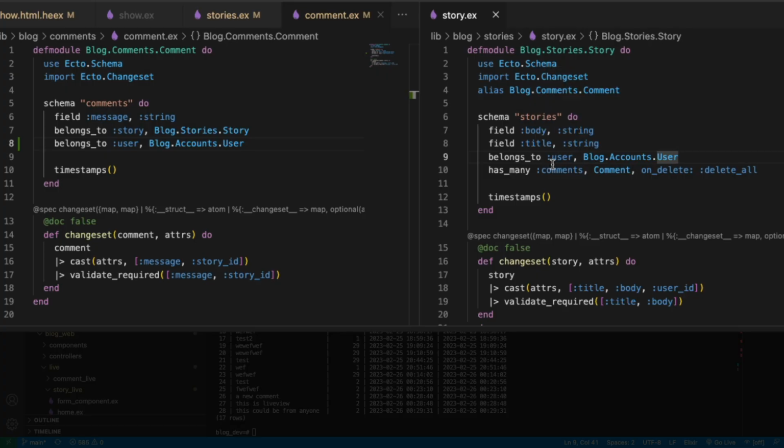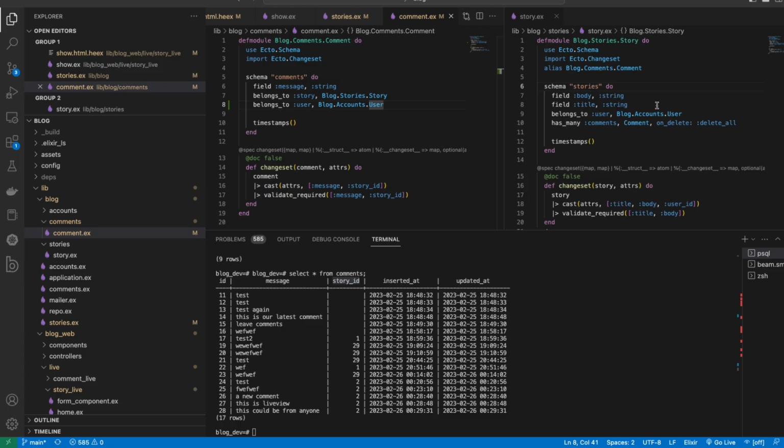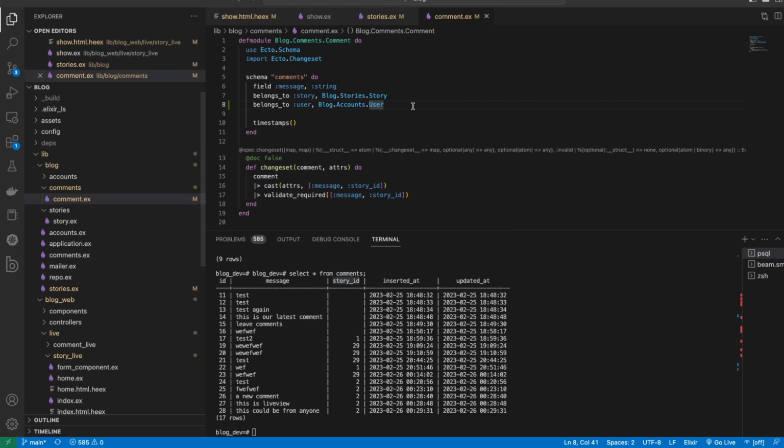But do note that it doesn't mean that these are related to the same user. Basically, this comment can belong to any user, and this story can belong to any user, but it doesn't mean that the user that makes the story or the comment has to be the same person. Okay, so now that we have that set up, we're going to need to make this function, I suppose.